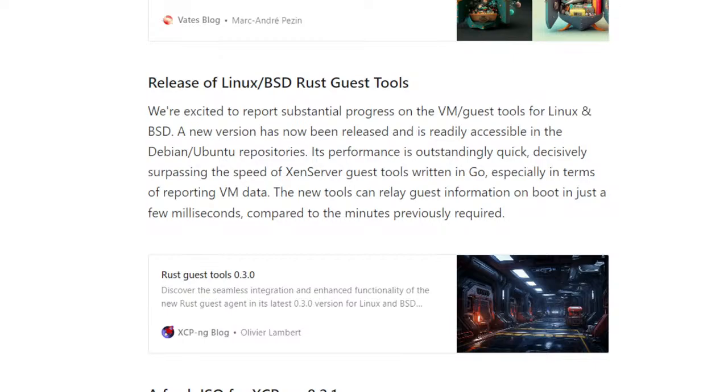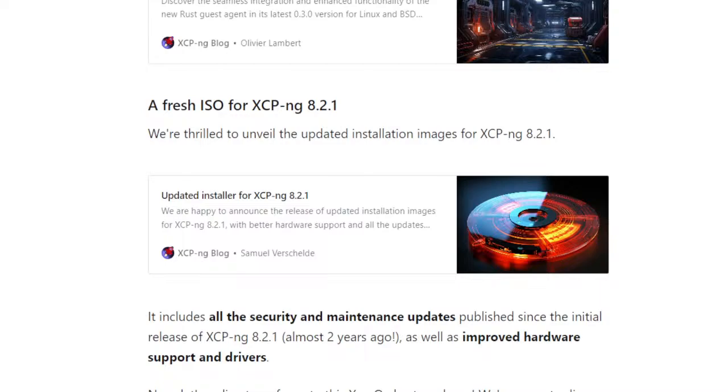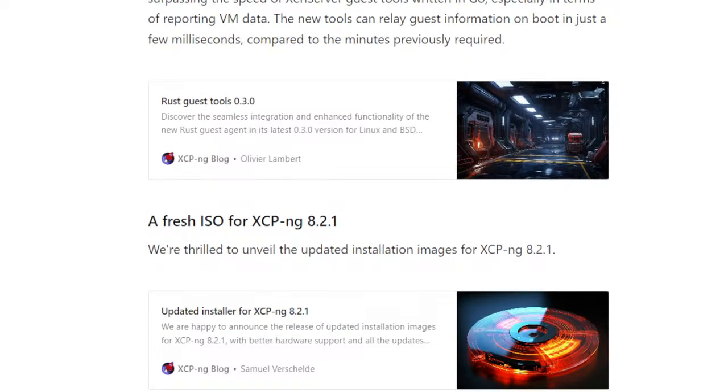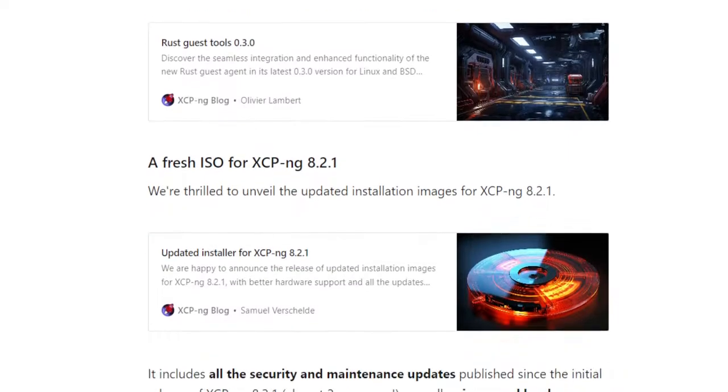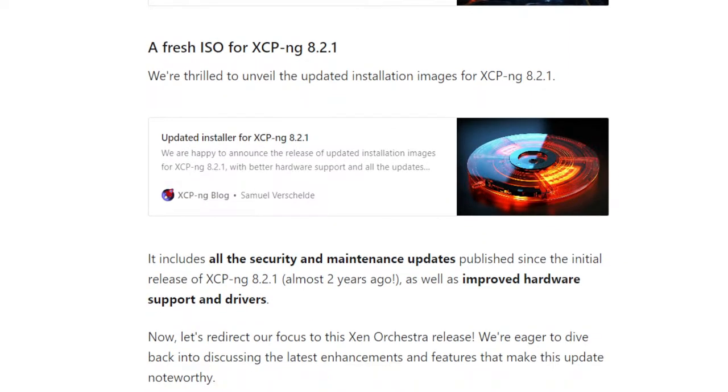It works pretty well. You can already report all the VM data you have, like IP addresses and so on. And it's very, very fast. So take a look at the blog post and please try it. We also have a forum post where you can give some input.